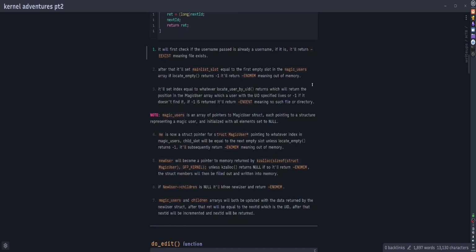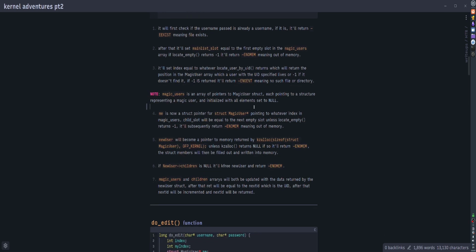Note, magic users is an array of pointers to the magic user struct, each pointing to a structure representing a magic user, and initialized with all elements set to null. Me is now a struct pointer for struct magic user, pointing to whatever index in magic users. Child slot will be equal to the next empty slot unless locate empty returns -1.